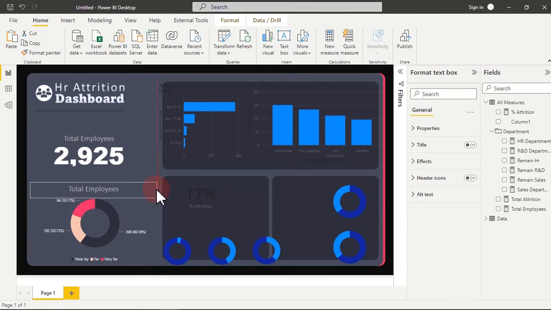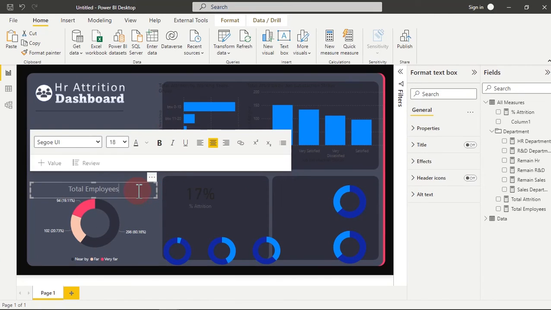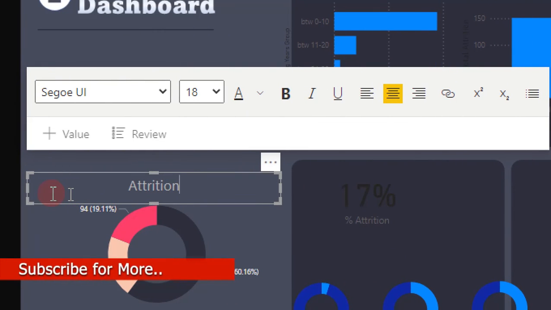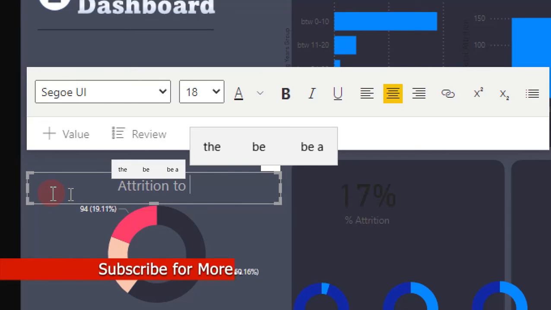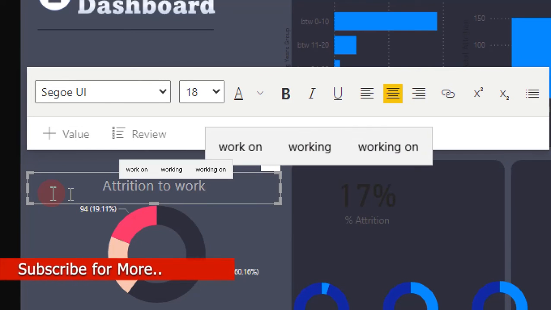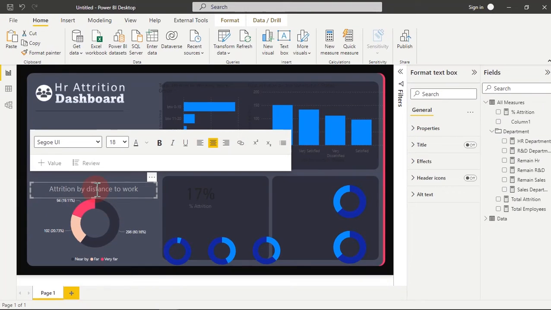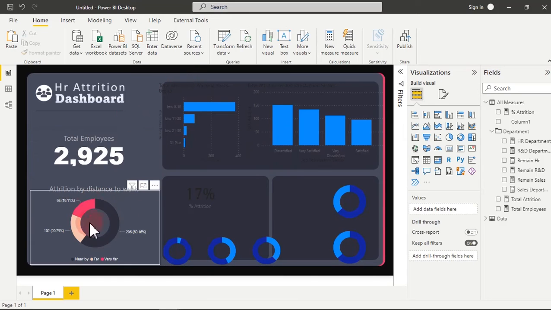So you expand it out and type in what you want to use to explain what the chart is all about. So right here, I'm going to make sure, Control A, I'm going to just say attrition to work. Yeah, does it make sense? It doesn't make any sense. So I'm going to say attrition by distance to work. I think this will make a lot of sense. So if I step off it now, can you see it right now?